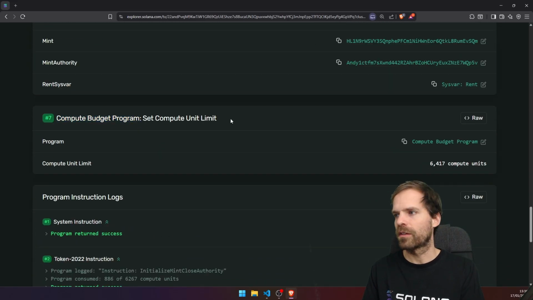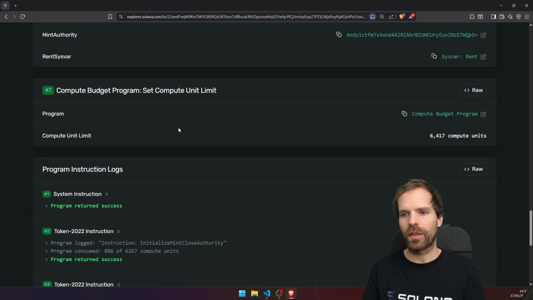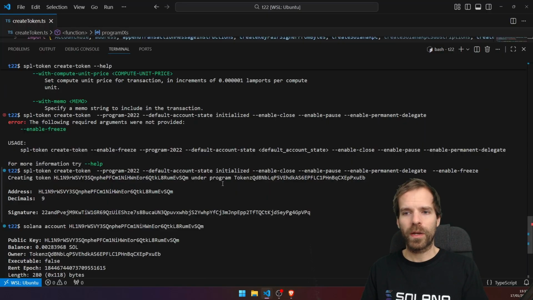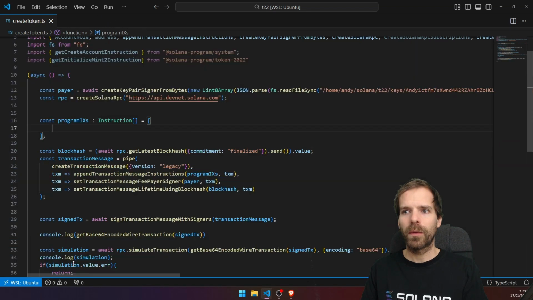And then we still have a set compute unit limit, whatever. If we're working on devnet, I don't think I need that. So I'm gonna skip that, but the CLI did. Okay, let's rebuild that ourselves. So basically, first challenge, I wanna be able to do this, but with my own little script.